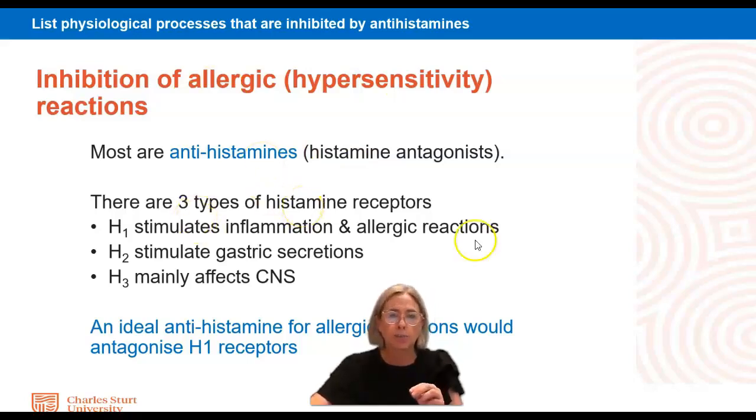Now, there are 3 different types of histamine receptors in the body that I think I've mentioned previously. The H1 receptor, when it has histamine bound to it, will stimulate inflammation and allergic reactions. So ideally, this is the one that you want to be inhibiting to treat this allergic reaction. H2 receptors are present in the digestive tract, and when histamine binds to those, that will stimulate gastric secretions. And H3, with histamine bound to it, mainly affects the central nervous system. So as I mentioned, an ideal antihistamine for allergic reactions would antagonize H1 receptors.